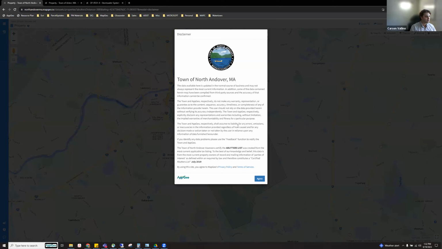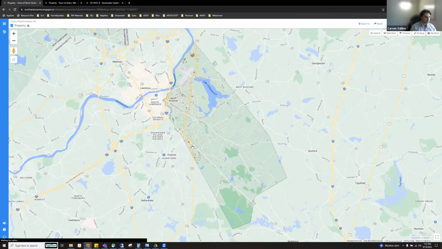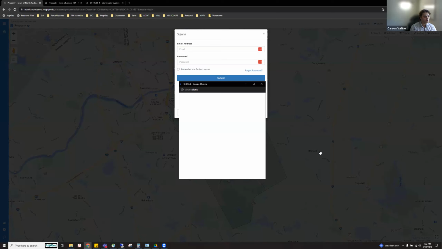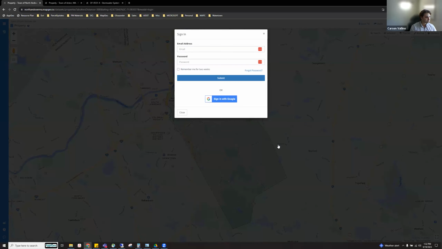So we're starting off in the town of North Andover here. Some clients have an agreement and just a little disclaimer page, so we can agree to that and go through there. Here's the main map. I'm going to log in at the bottom left here. You can either use sign-in credentials that have been given to you, or if you're tied to a Google account, you can just sign in with Google. That's what I'm going to do.